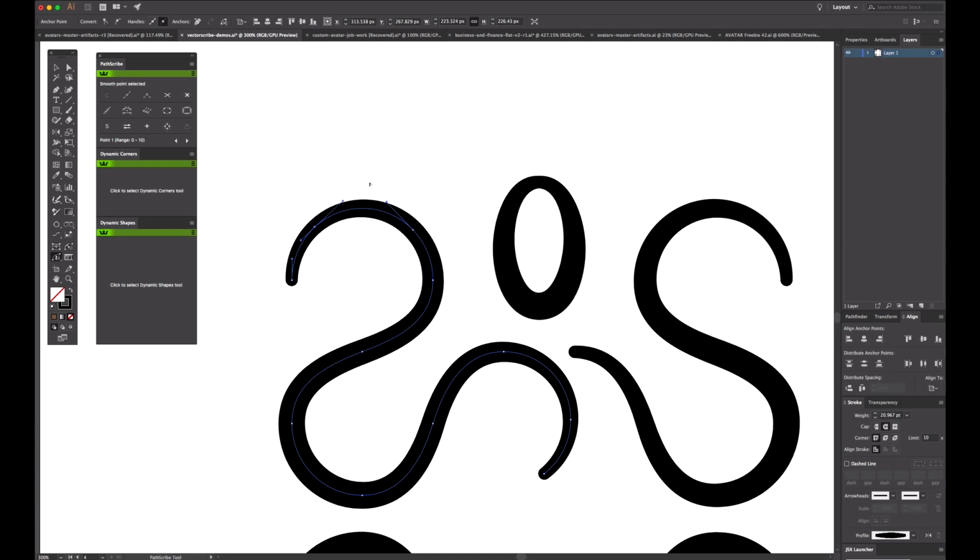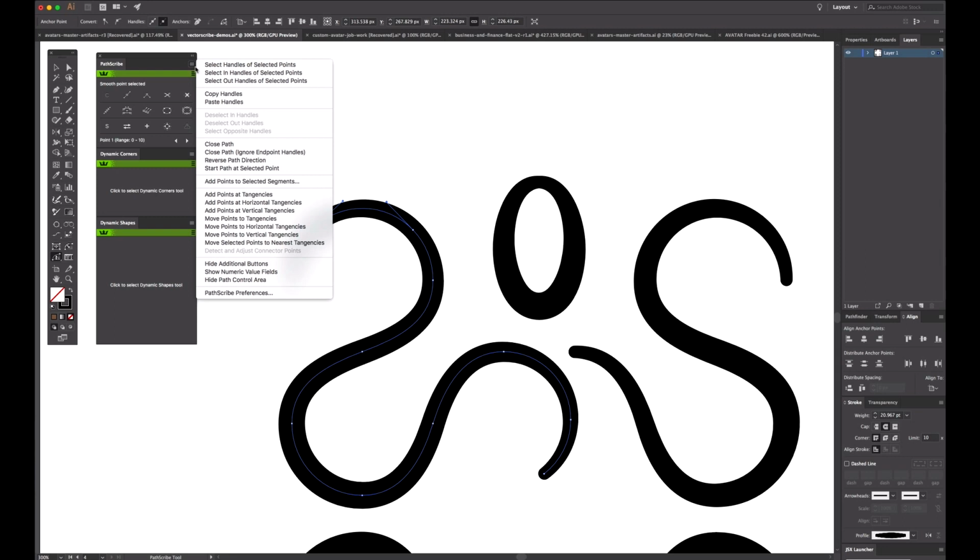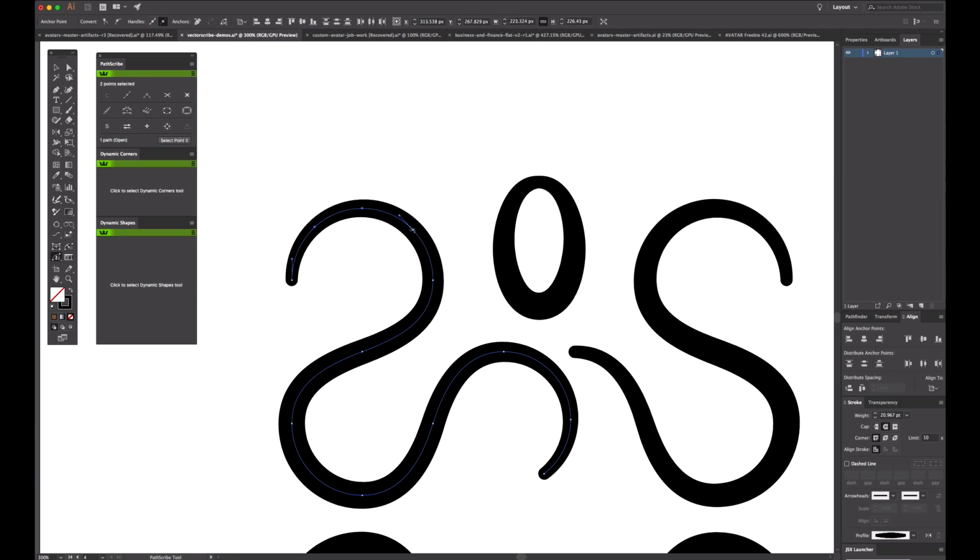And then if I want to undo that, another option is to go back to the PathScribe menu, and I can actually add points at the tangencies. So it's going to add points at the tangencies, but leave these other 2 points intact. Personally, I'd probably do the move point with that.